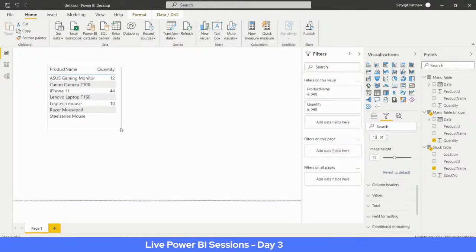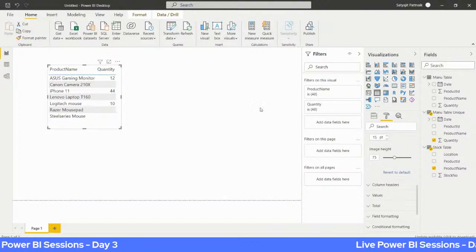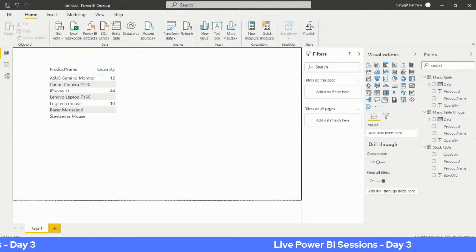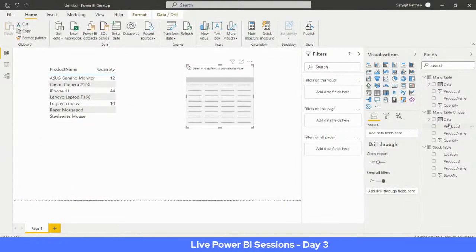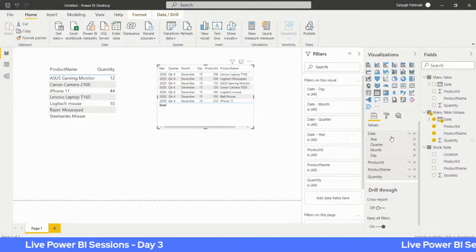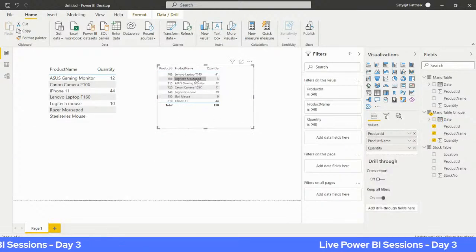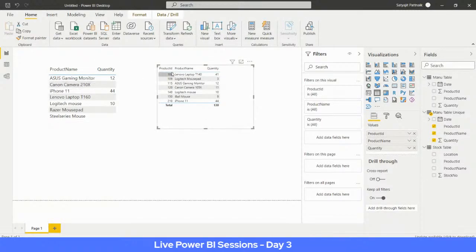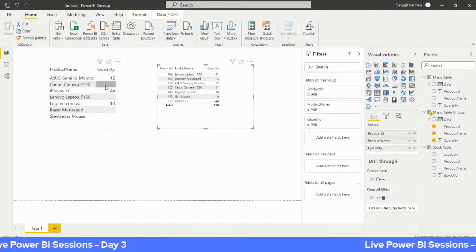Okay. So here you can see for Canon camera, there are no records in menu table. If you want to visualize the menu table, I can also help you visualize that. Let's say I'll just delete this one. Okay. You can see Canon camera 210x is not available here. That is the reason why this value is null, because it is not there.